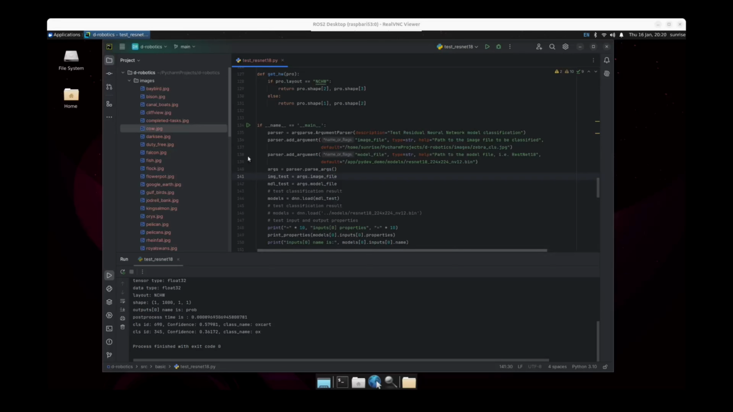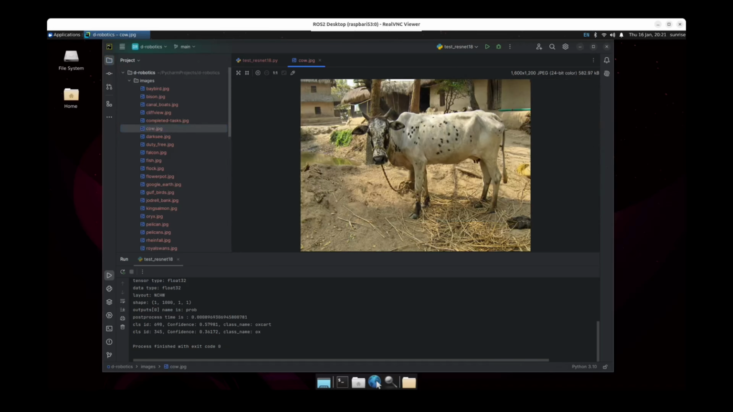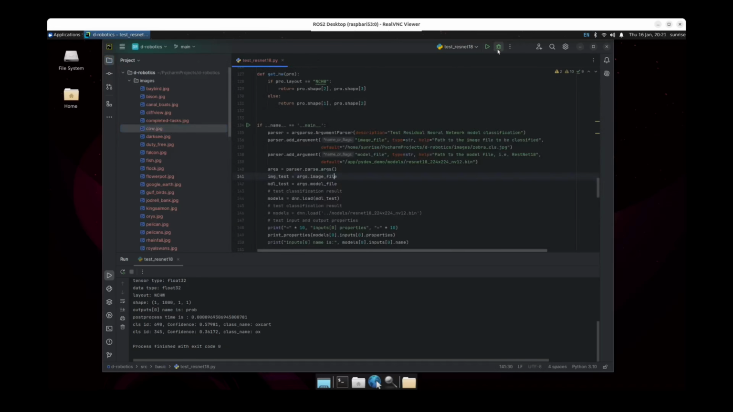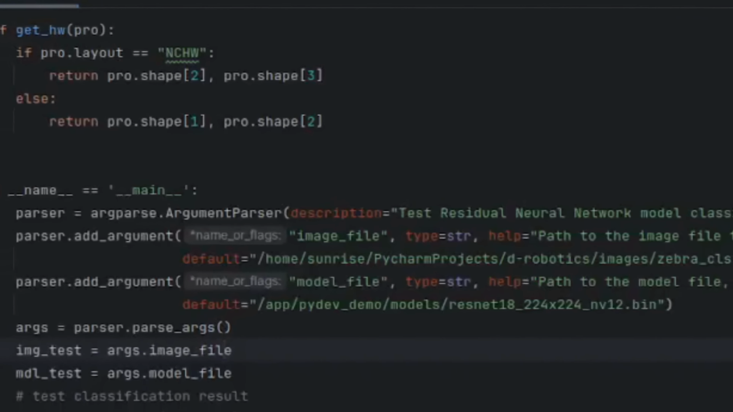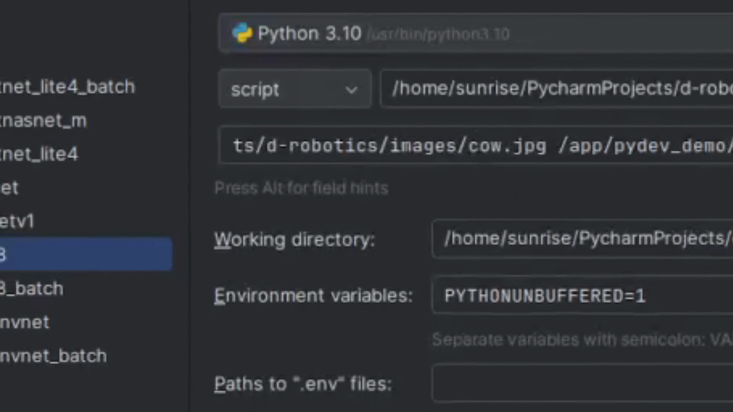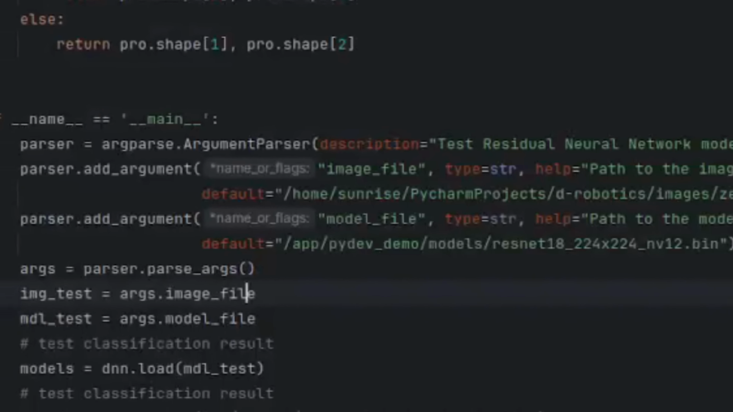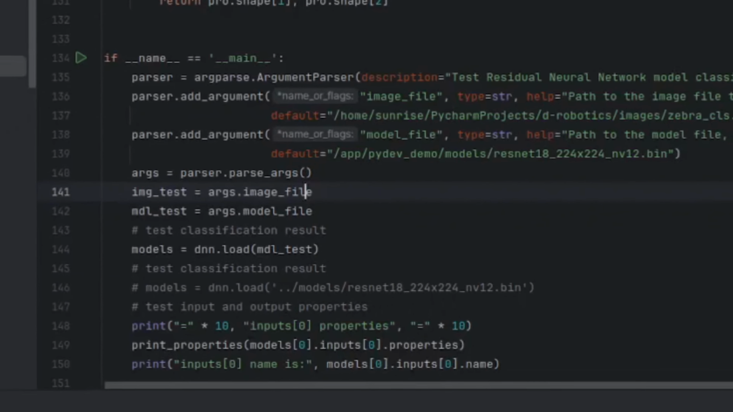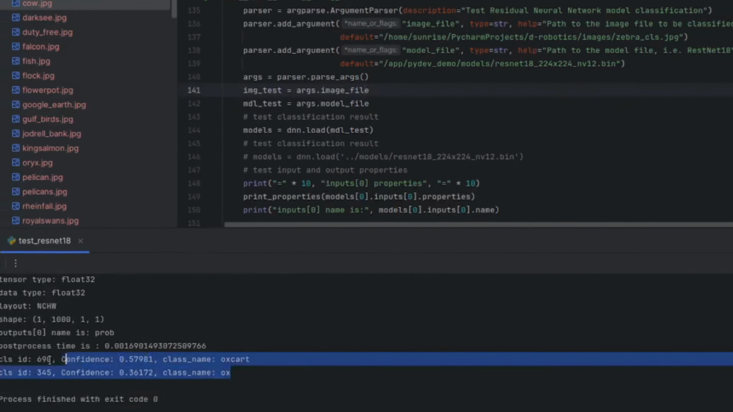I would like to show you now ResNet 18. 18 stands for the number of layers, as we've said, and there's ResNet 50 and ResNet 101, but 18 is the best we can use for small embedded devices. So let's go ahead and proceed with that. For that, I have a different image now of a cow, and we'll feed this in as part of the settings. So in the runtime parameters, we're telling it to use the cow image, and let's go ahead and run it.